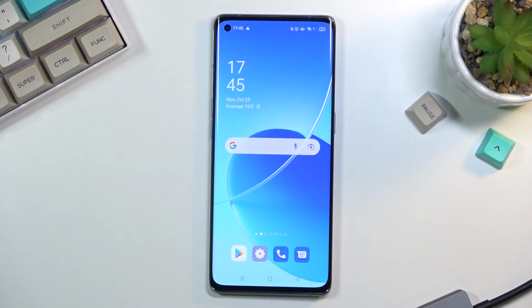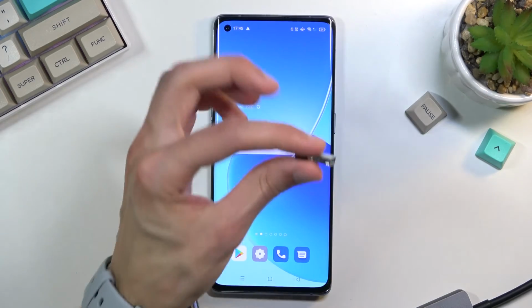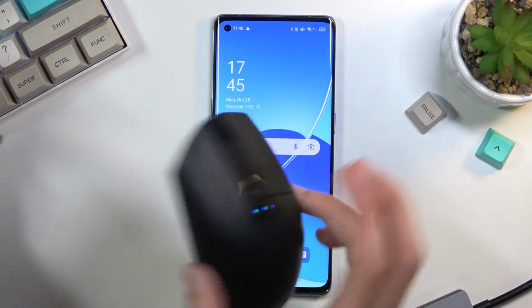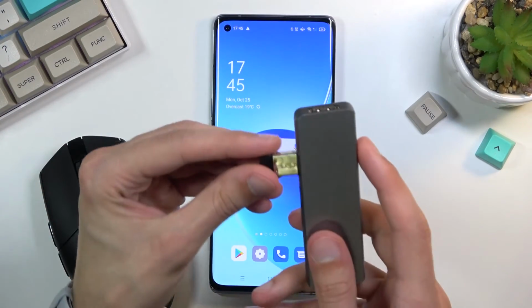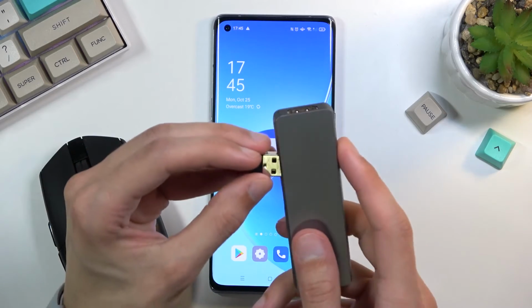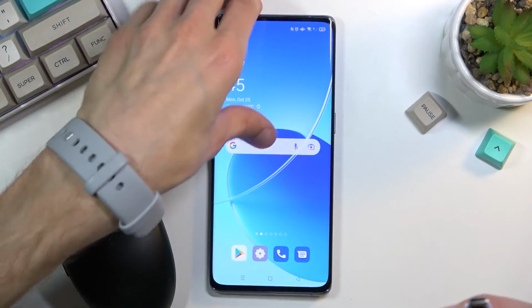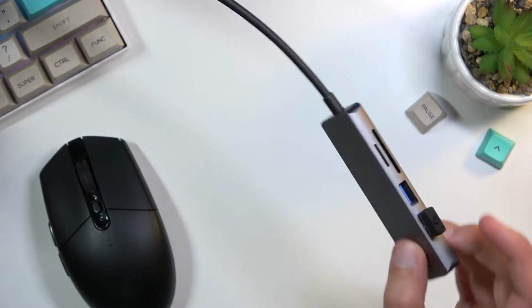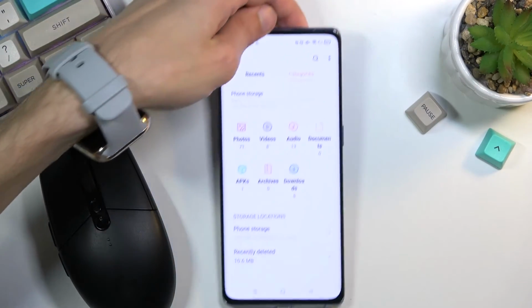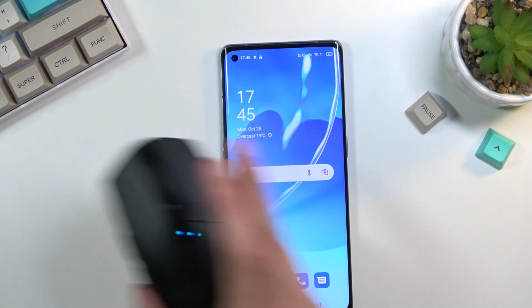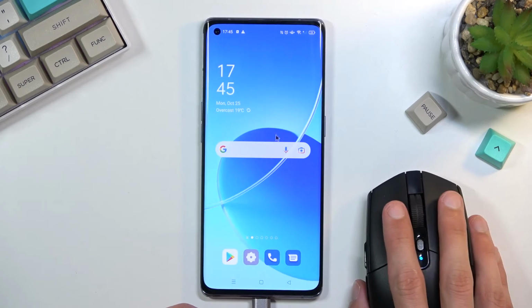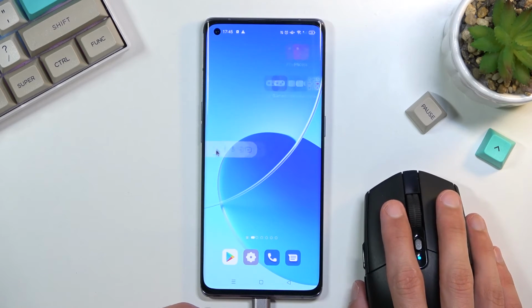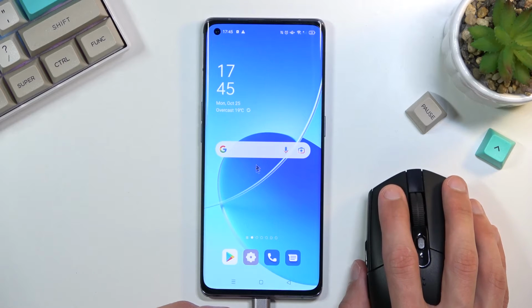So let me just quickly grab my mouse. It has a little dongle right here and my pointer. So if I plug it in, there we go. Gonna connect this to the phone. Voila, so you can see it's still plugged in. Move it off the screen, let's close this. And you can see there is a mouse, and it works normally as you would expect.